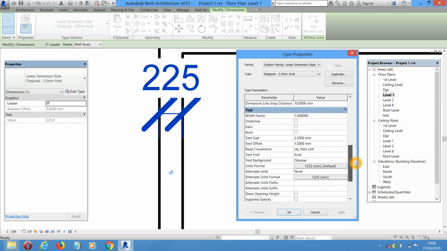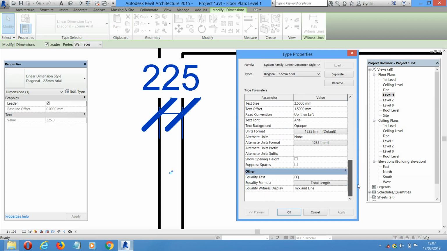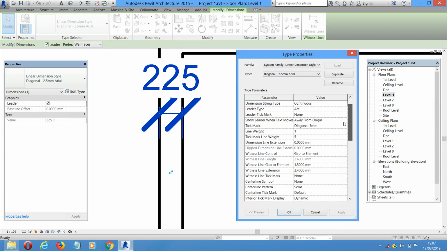If you go to under tick mark, you see under tick mark here we have diagonal 3 mm. If you check all through the types we have here, there is no other one that is shorter than that. All other ones you have are different types, and this is the type I like using. This is more architectural. So what we are going to do is add something that is shorter. How do we do that?